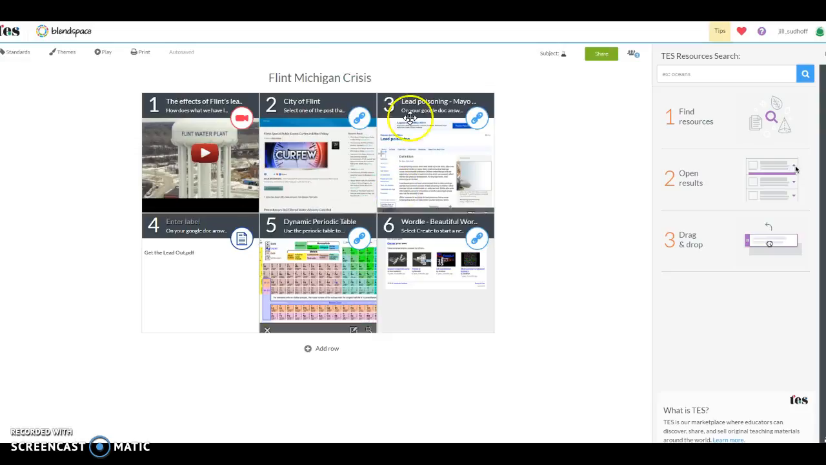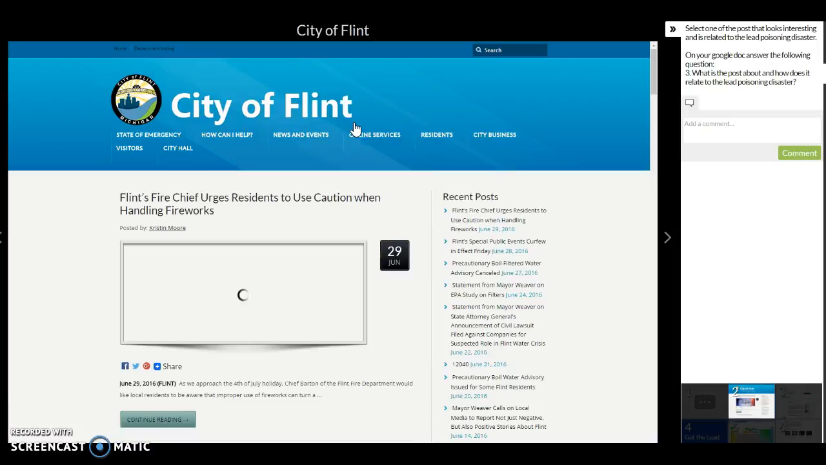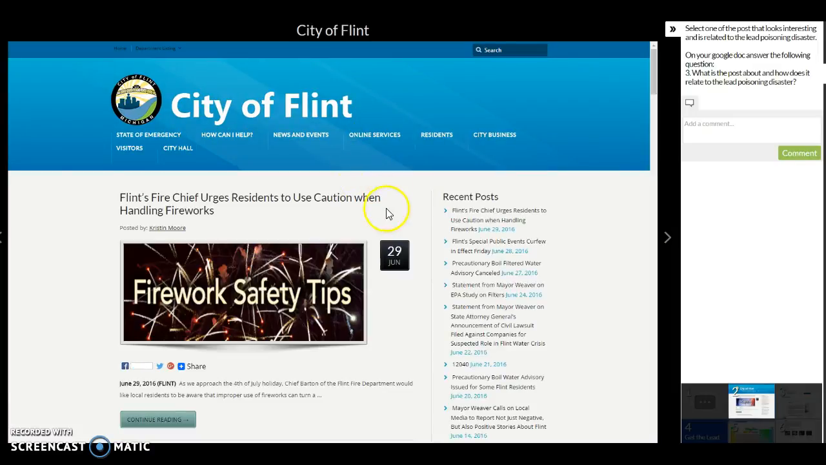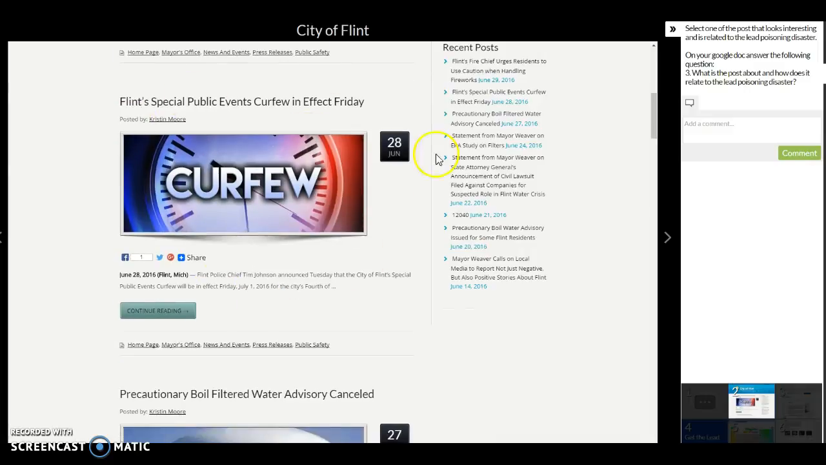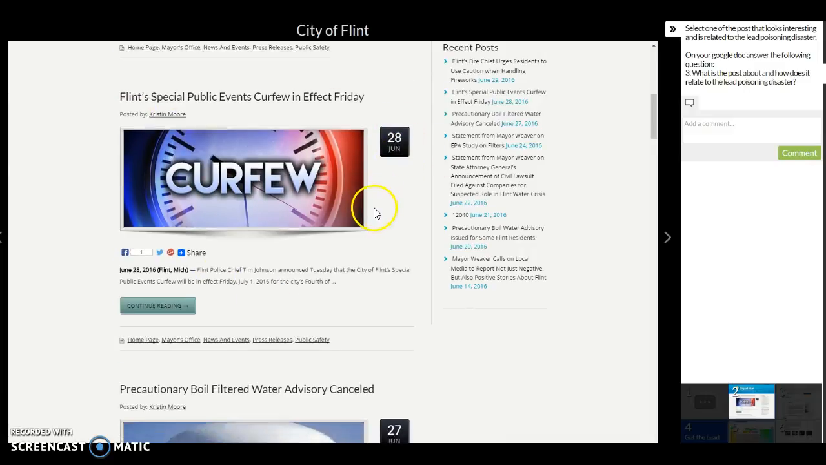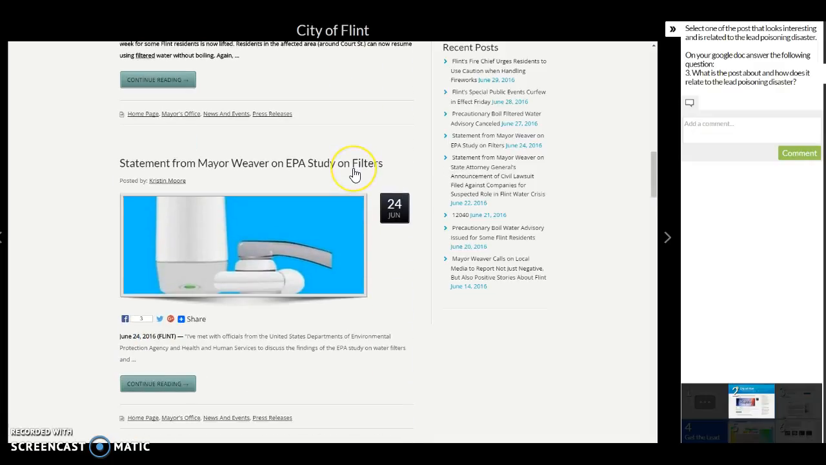So then my next website, number 2 right here, is just a link to the City of Flint's website. What's interesting about this website is that if you open it up, they have this feed right on the front, and I can scroll down here, and it has all these different things that are currently happening. It has the date right there. So I want the kids to scroll through here and say, wow, a lot of these things really are part of this disaster that happened in Flint.